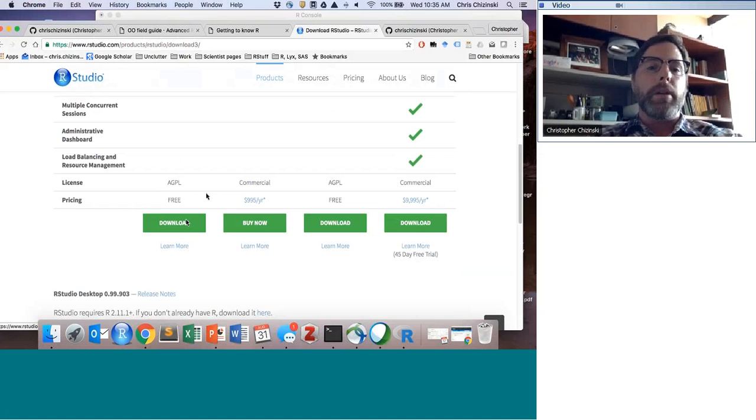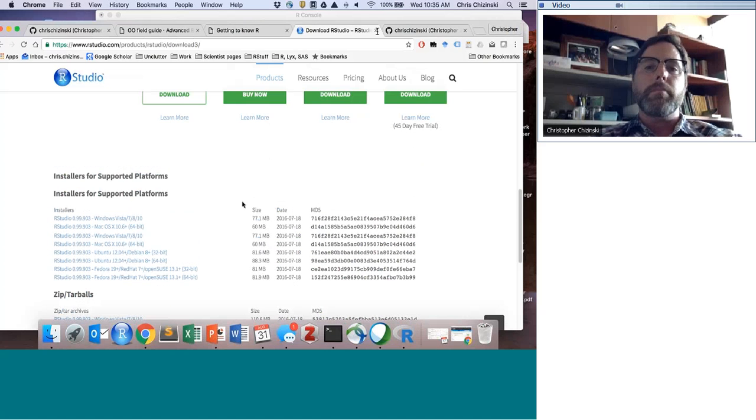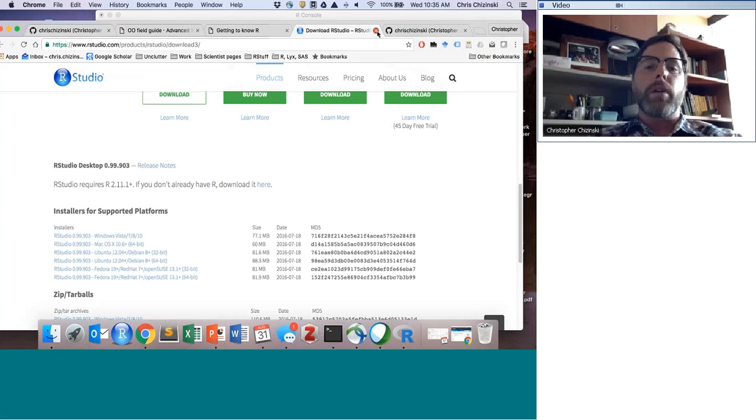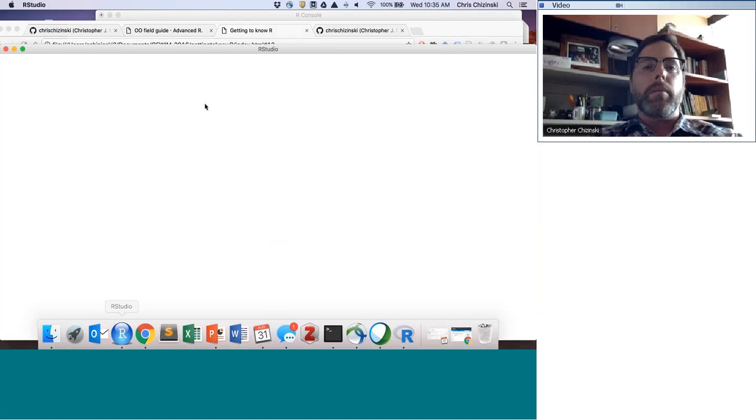You can just click download, and you'll come up with the different platforms. There are several supported platforms: PC, Mac, and several different Linux versions. Once you get that installed, then you can open up RStudio.